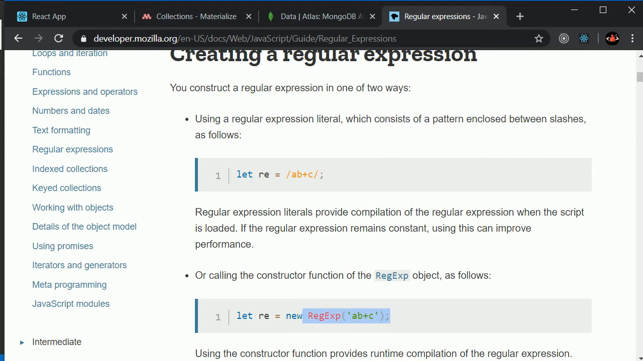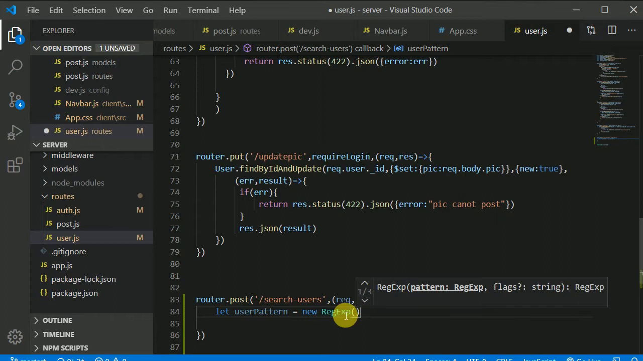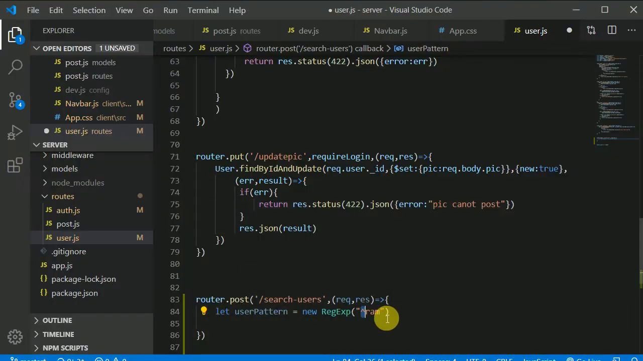Okay, so in this, let's say we will search for a pattern which will start with, let's say, RAM. We will search for email because email is unique, which starts with RAM. So here we can put this caret, to find all the records which start with RAM.